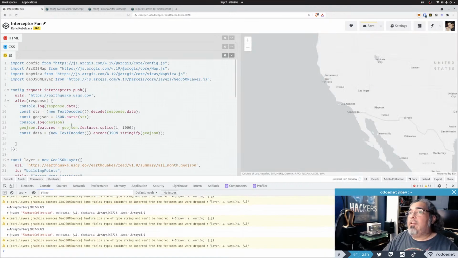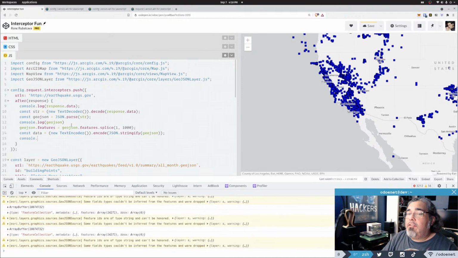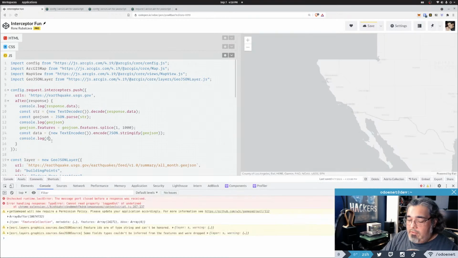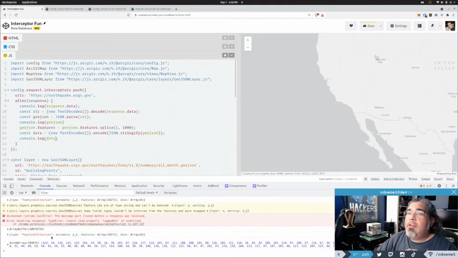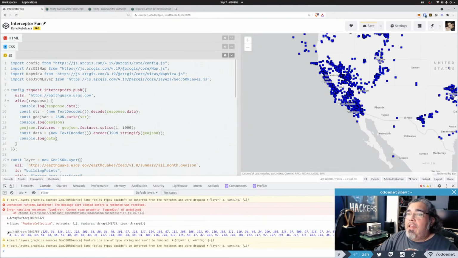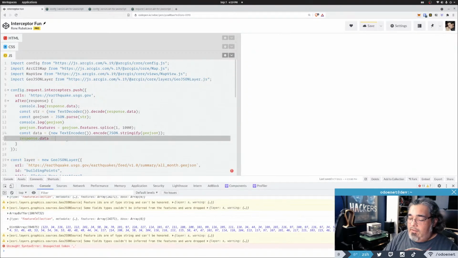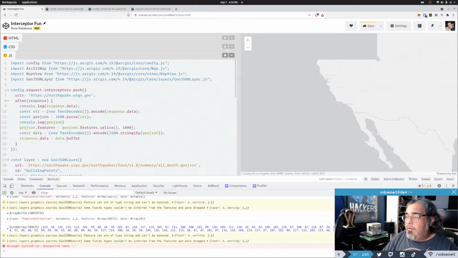Now I should be able to say, okay, so I got the data, but there's a buffer on the data. So if I log the data, let's clear this again, there's actually an array buffer on the data. The data is not the array buffer. It's a Uint8Array, so it should have a buffer on it. So now we're going to say that response.data is equal to data.buffer.